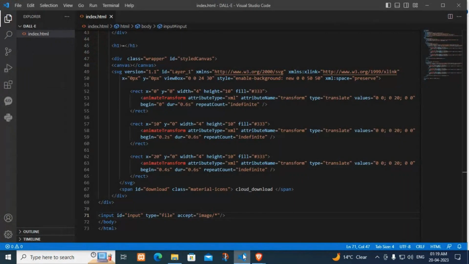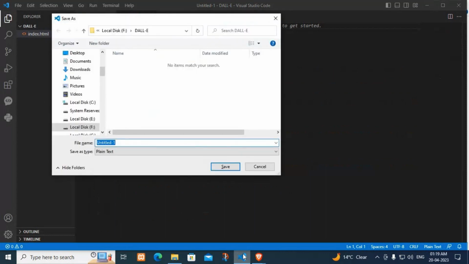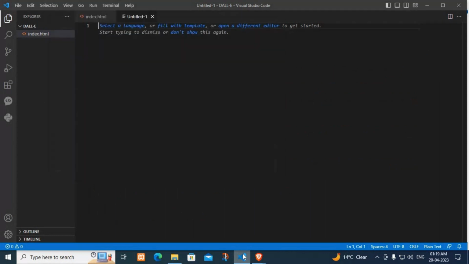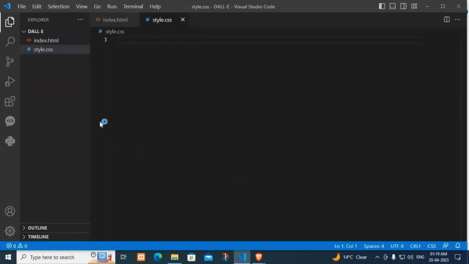So first I'll create one file with the name style.css. I'll save it in the DALL-E folder as style.css. Currently it has nothing, only the blank images and the inputs, like you can choose a file and all these things. Okay, so let's get started with the styling portion. I'm just maximizing my screen view so that everything is visible properly.